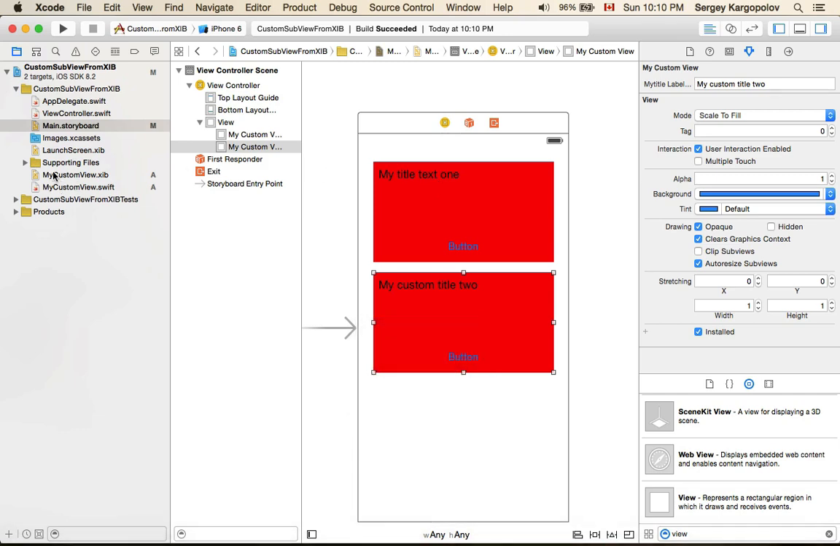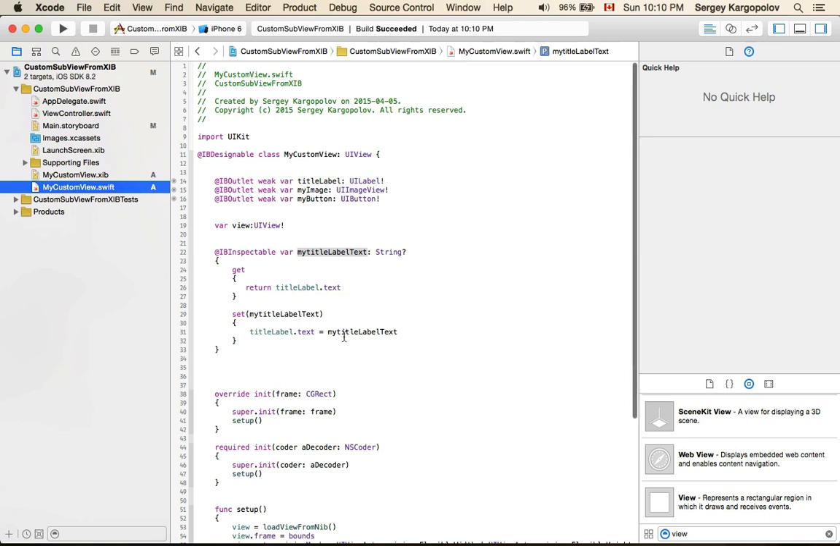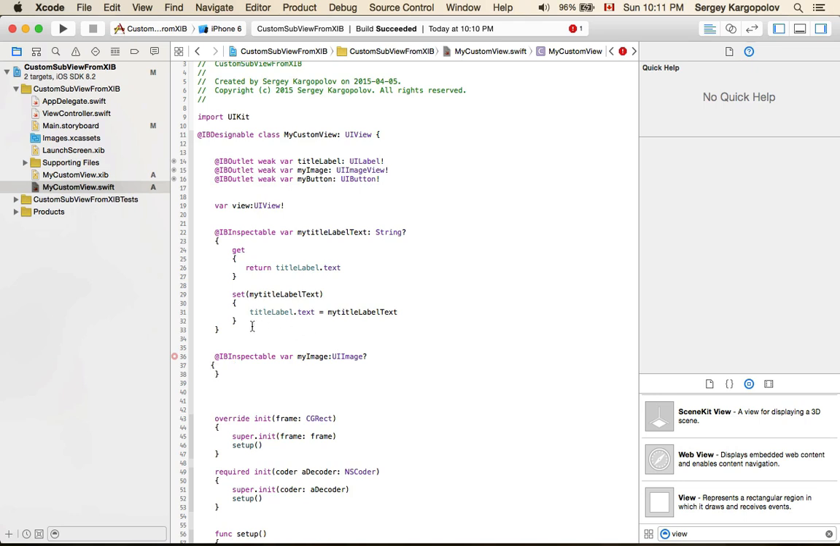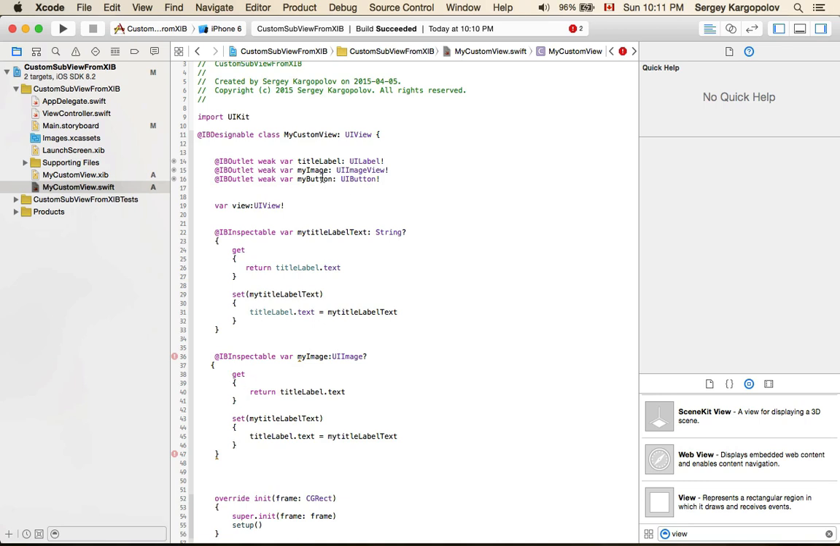So let's do the same thing for the image. I will go back to my custom view, and I will make my image inspectable. IBInspectable var my image, and that will be a UIImage. And just like with our label, I need getters and setters, let's say my custom image, but this time we're going to return the image of our image view. We have an image view here, and it's called my image.